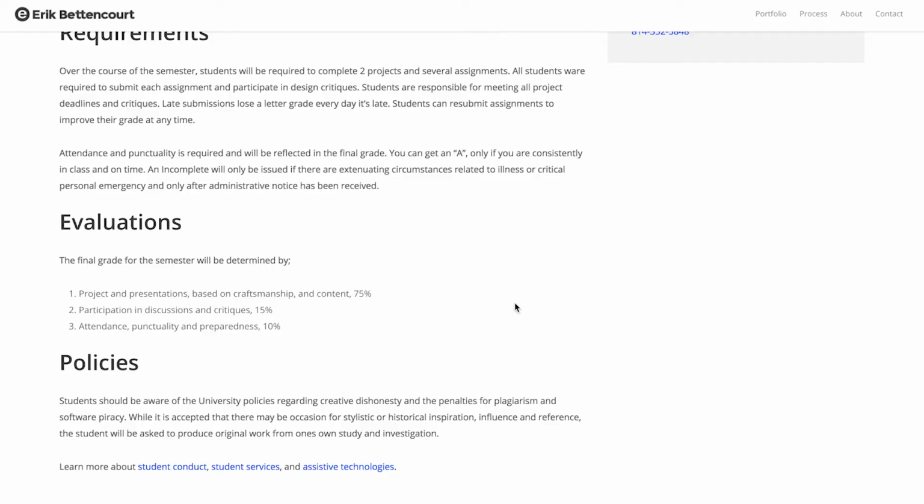You'll be able to submit assignments or resubmit assignments at any time in the course. So if you want to improve your grade for an assignment, resubmit it and we'll reevaluate it. Finally, if anyone has a disability, please reach out to Student Services and they can accommodate any kind of assistive technologies that you may need.